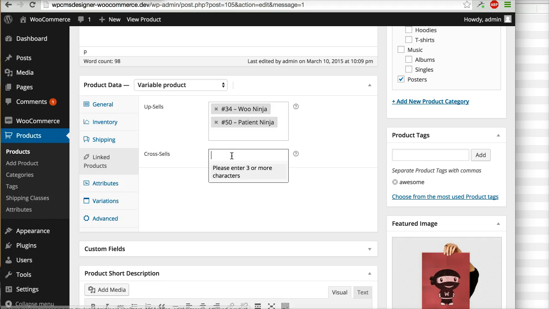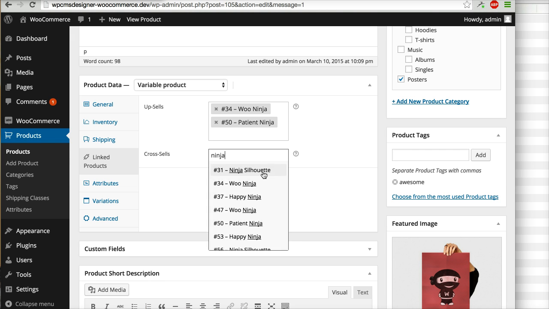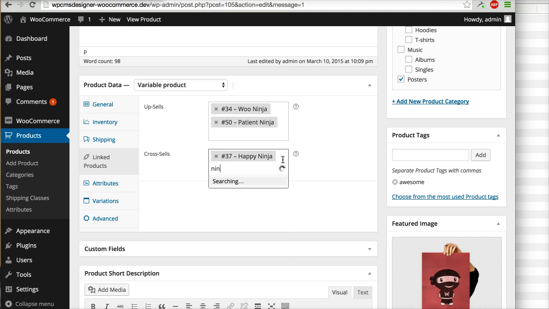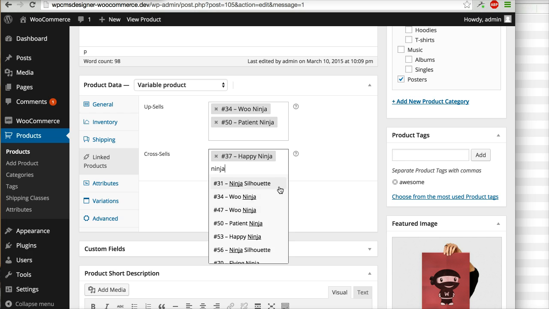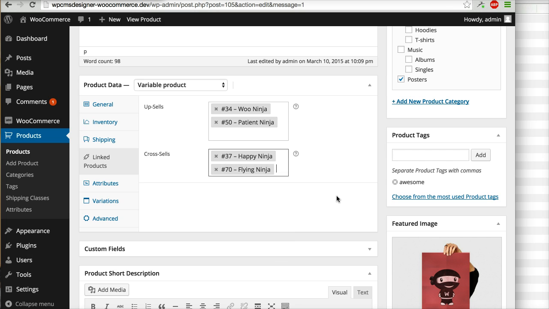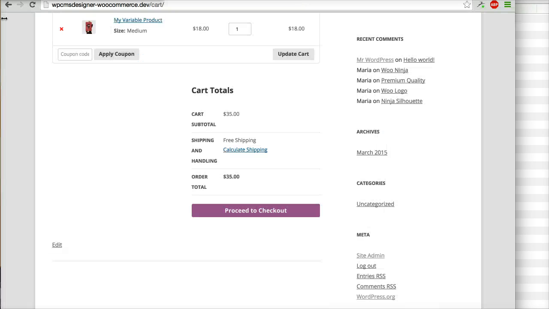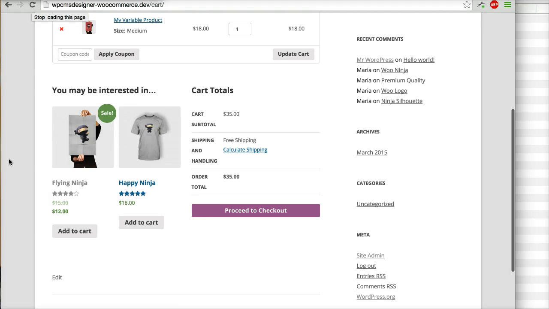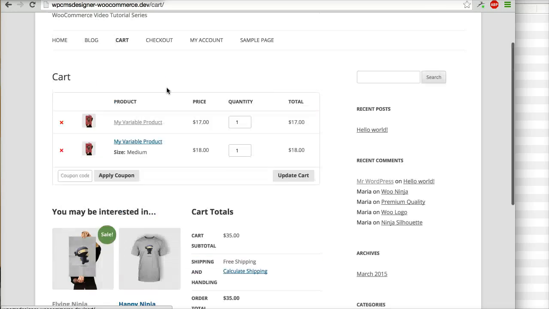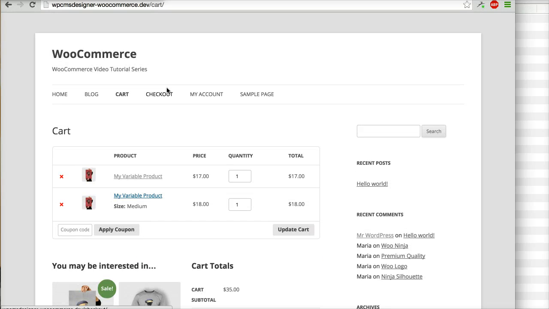Link product, cross-sell. I will choose, for example, Happy Ninja, and then Flying Ninja. I will click update again. Then I will visit my cart page again. You will see that these two products are available in this cross-sell section with the title "you may be interested in." So it is useful to sell products.